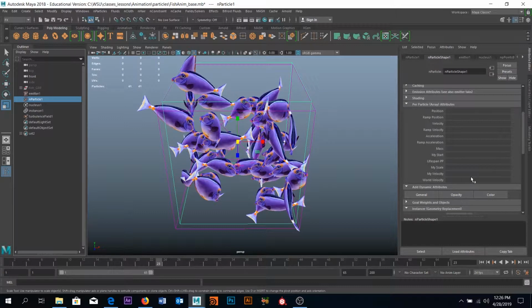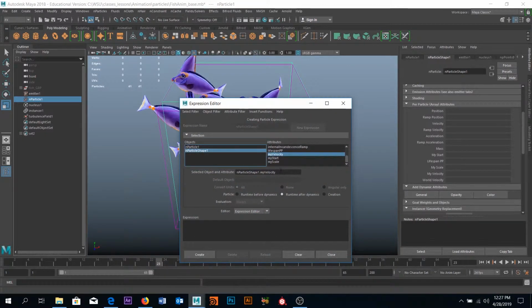And we want to write a couple of expressions. So for our first custom attribute, let's affect our velocity. If I right click on velocity, we have a turbulence field, we have some dynamics going on. So we have our choices here: creation, runtime before dynamics, and runtime after. We want our velocity to update after dynamics, so we're going to click on that. We could copy this whole thing and bring it down here, or even middle mouse drag it down.